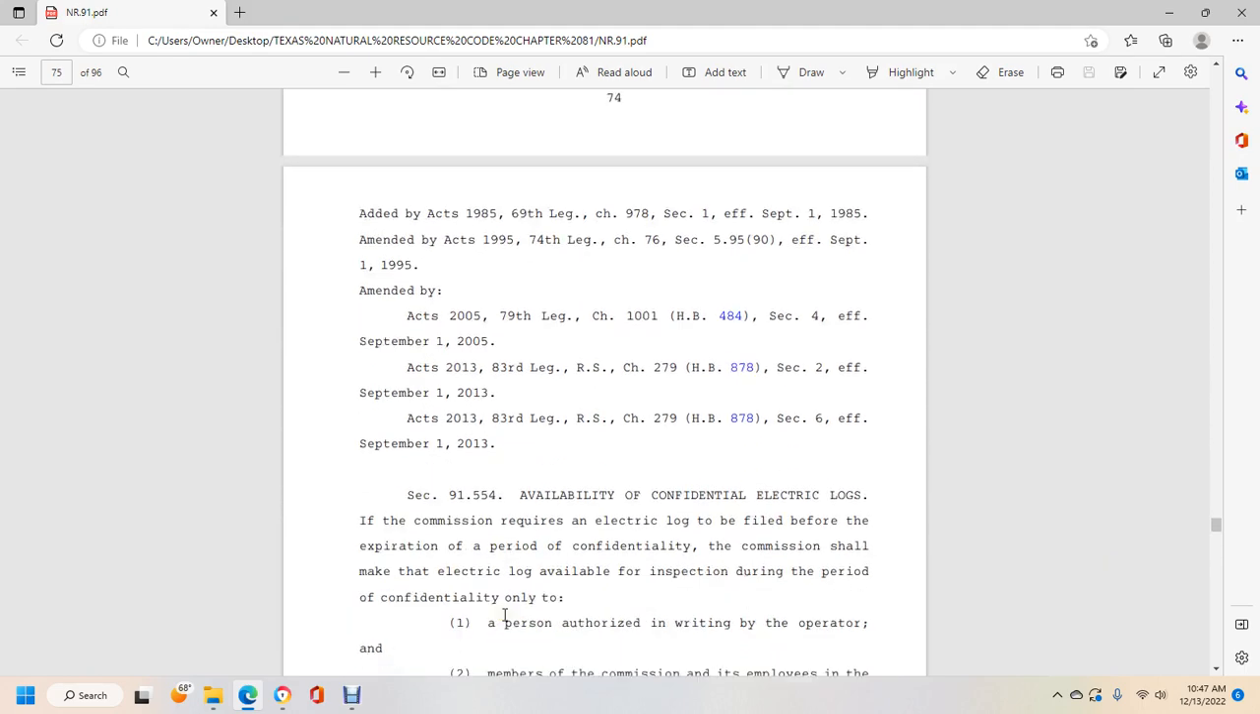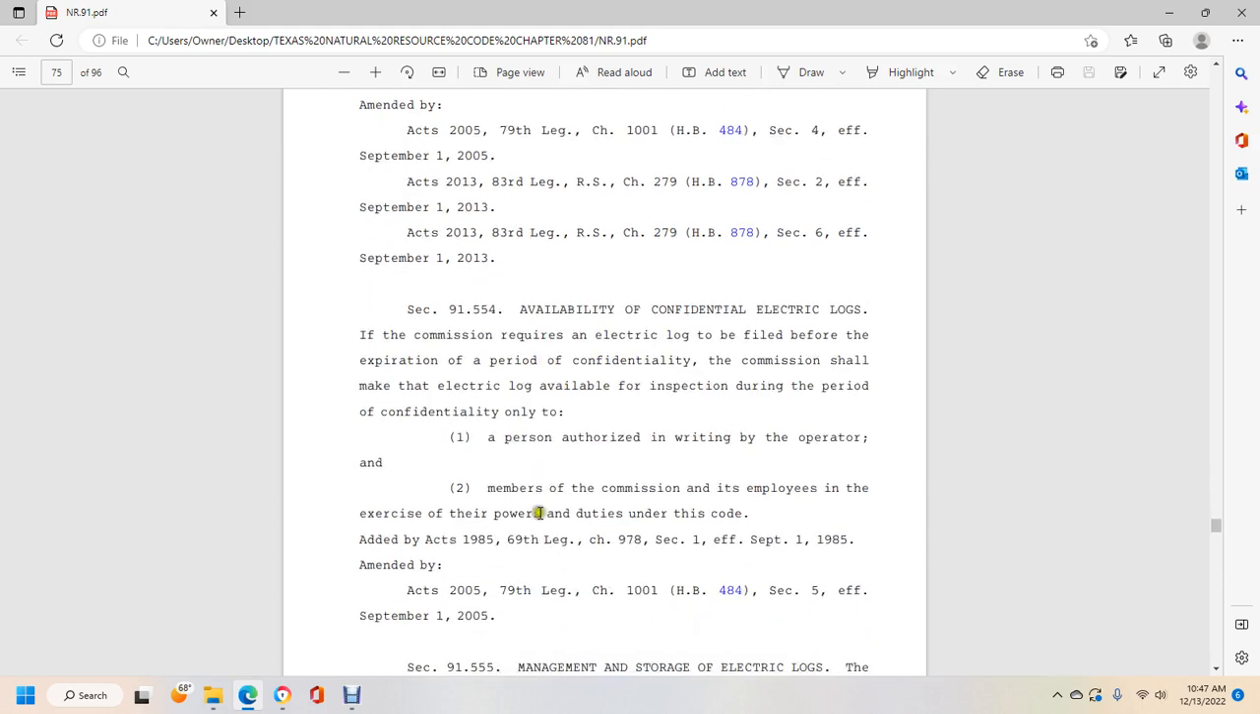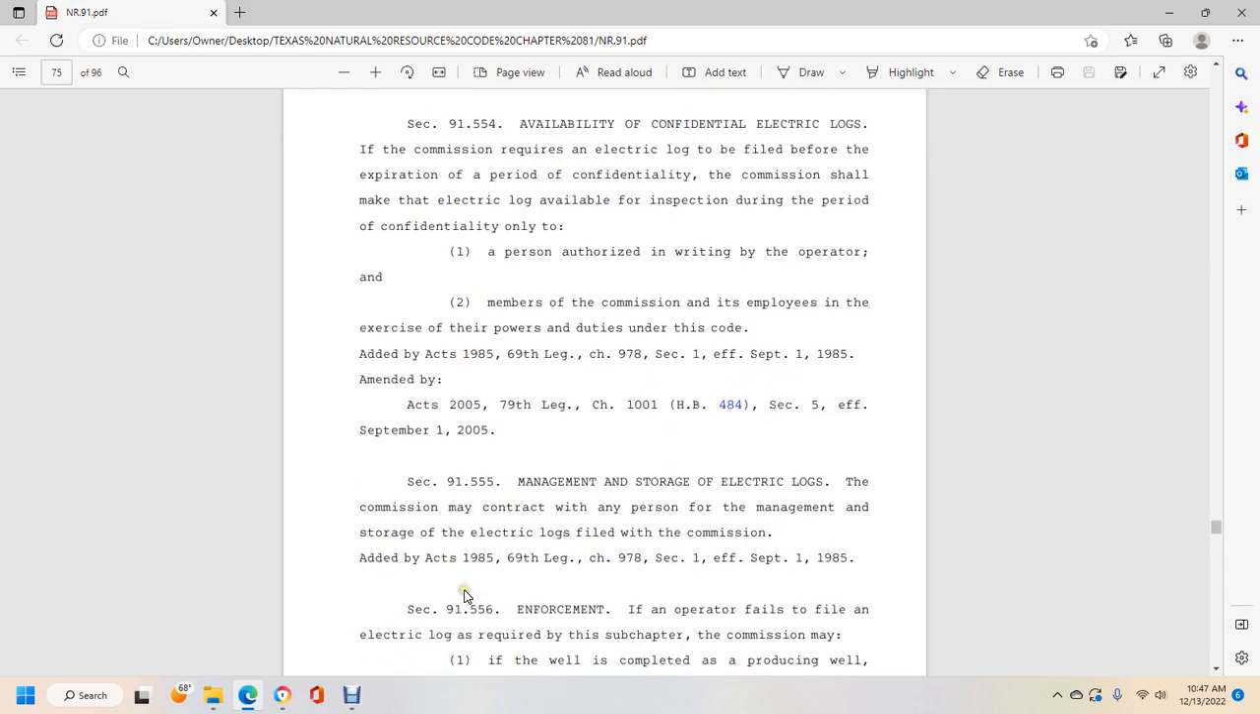Section 91.554: availability of confidential electrical log. If the commission requires the electrical log to be filed before the expiration of the period of confidentiality, the commission shall make the electrical log available for inspection during the period. Confidential only to the person authorized in writing by the operator and the members of the commission and its employees in the exercise of their powers under this code. Added Acts 1985, amended 2005.